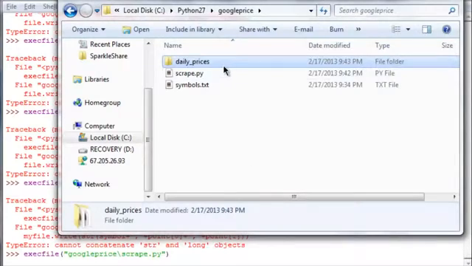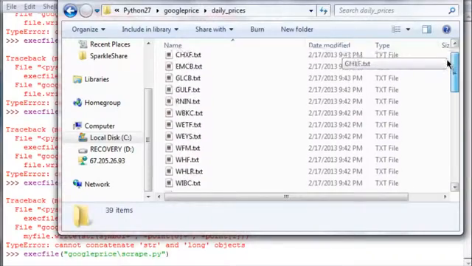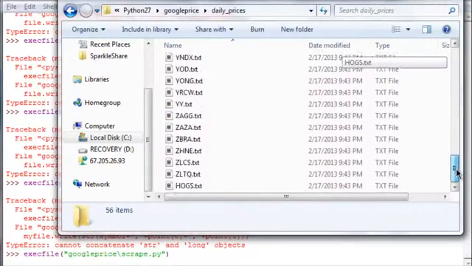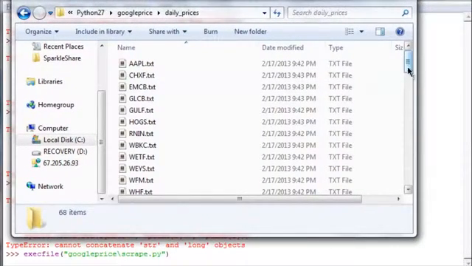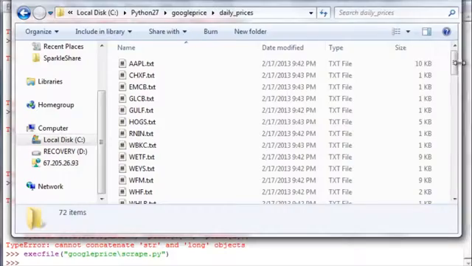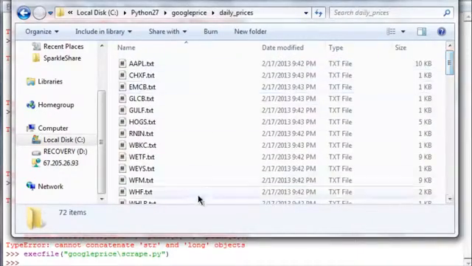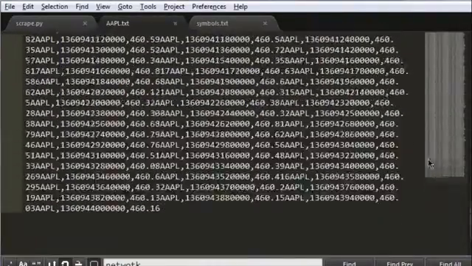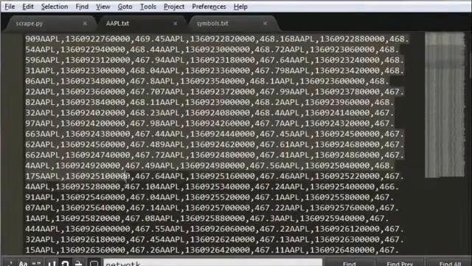So if we actually go into daily prices, we have all these text files. And it's actually not accessing the ones that have already been saved. So if you can see, this directory is just growing. It has quite a few files in here, and you can see this little bar shrinking because it's populating this entire directory with text files. So we'll open up Apple, and it has actually saved all of this.